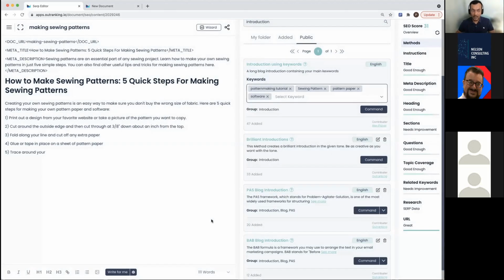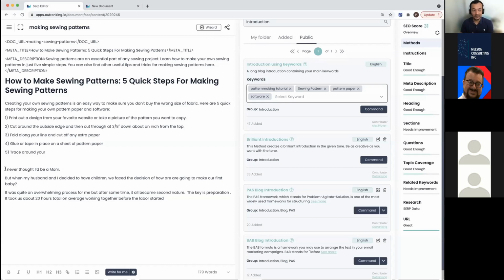And this is why the output will come out with different methods. It's going to be significantly different. So let's go ahead and create this. Look at that, right? "I never thought I'd be a mom, but when my husband and I decided to have children, we faced this decision: how are we going to make our first baby's clothes?" Okay, I don't think they needed to decide that, but it was quite an overwhelming process and so on. And it's trying to get into that story, right?